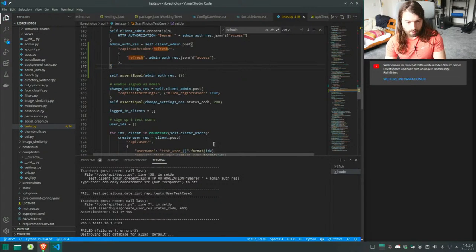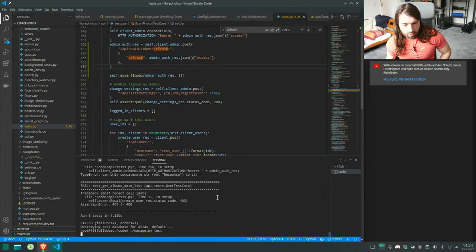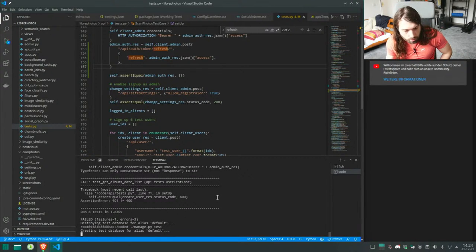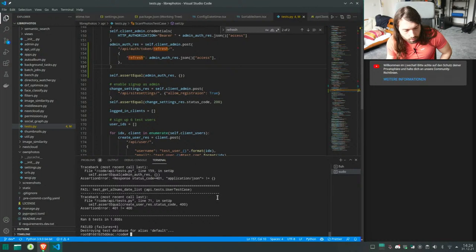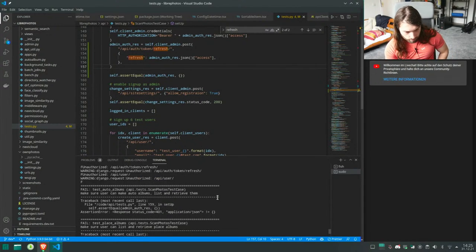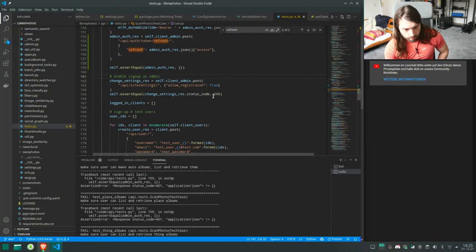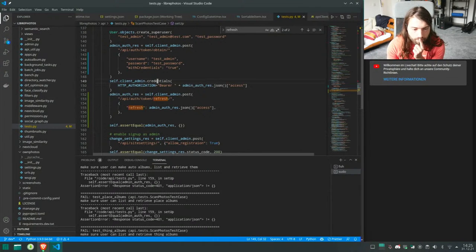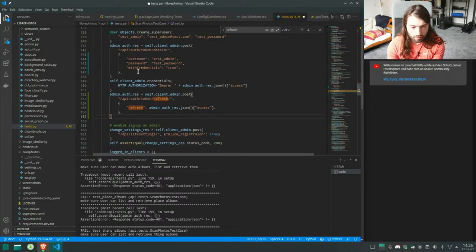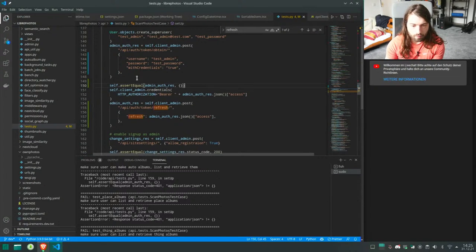That's not working, but I still want to know what reply we're currently getting, because that's more important. So we still have failures, we still get an unauthorized. Oh man. So that's not great. All right, so I think we have to check if the admin actually gets created. I think that's more important.